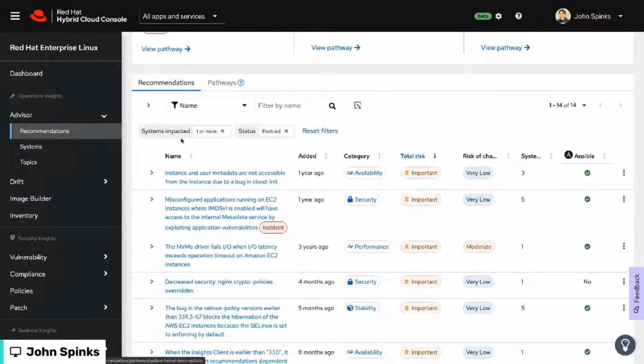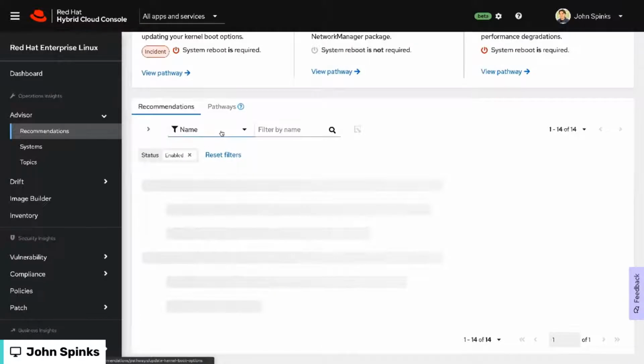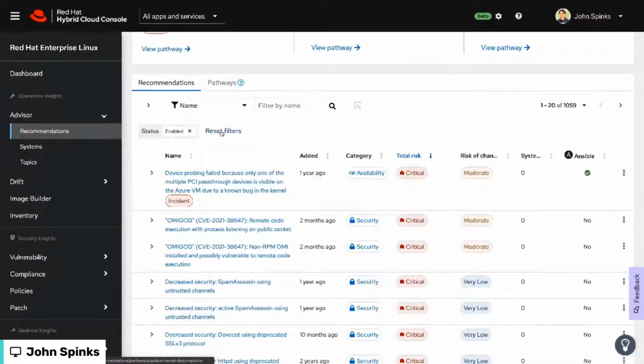But we do get a lot of people that say, how many recommendations are there? And where can I see the total list? Maybe I want to search to see if there's an open SSH issue or something of that nature. If you do ever want to see the whole list, this flag right here, systems impacted, you just click the little X. That clears the filter, and it's going to show you everything.